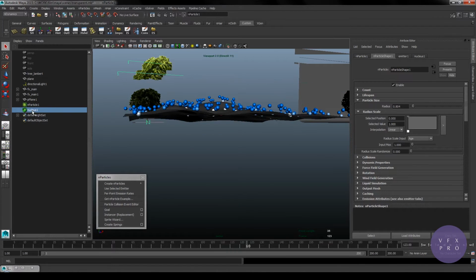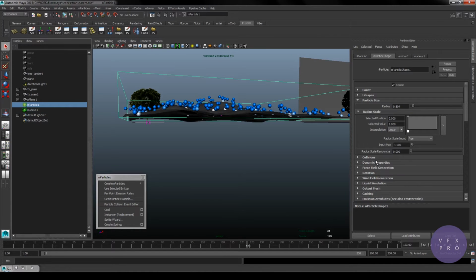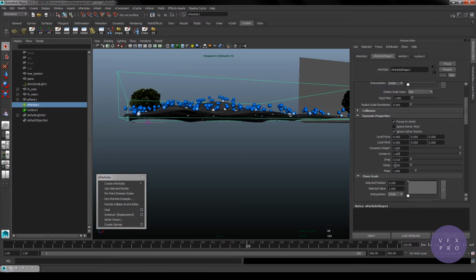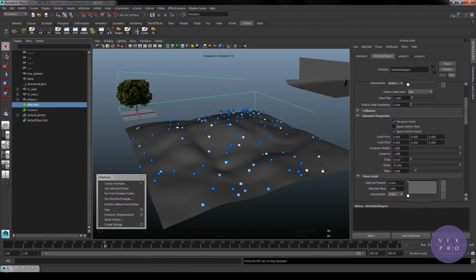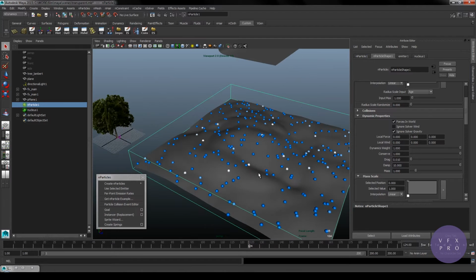So let's put gravity to 0, and in the particles and the dynamic properties, let's change 10 to 10. Alright, so the particles stay on the ground.